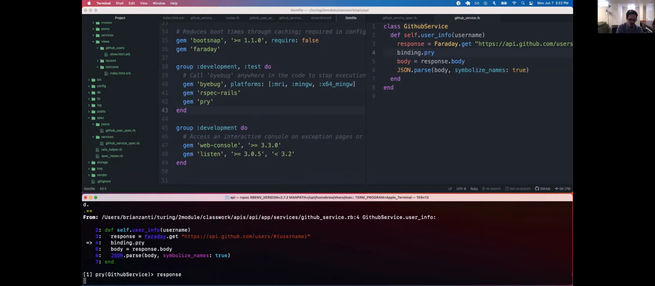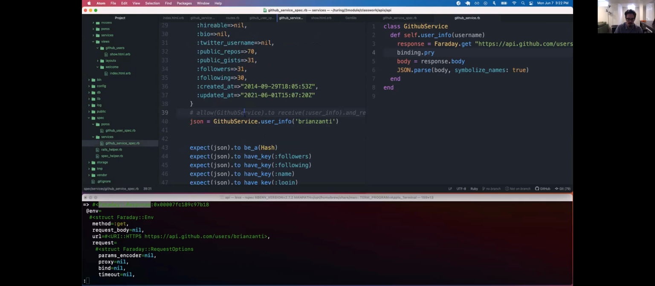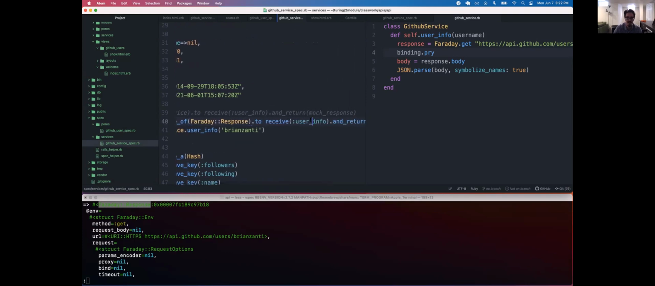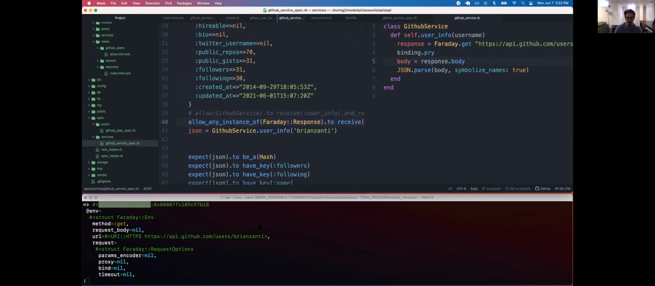So if I look at my response, it looks like this is an instance of Faraday response. So I think a better test would be to allow any instance of Faraday response to receive body, because that's the method that we're calling, and return mock response. That makes more sense to me.